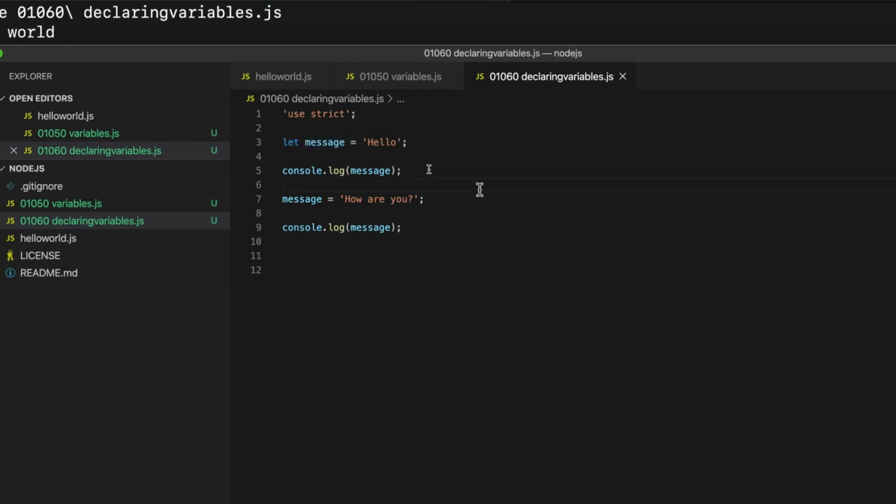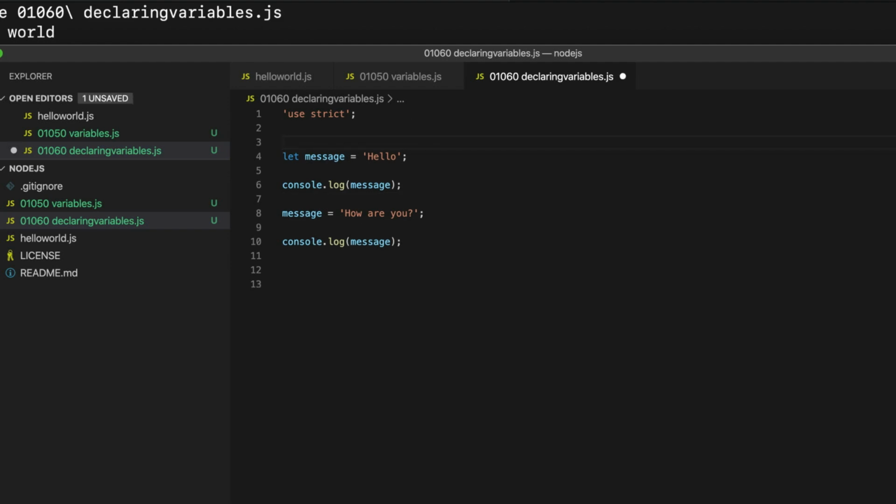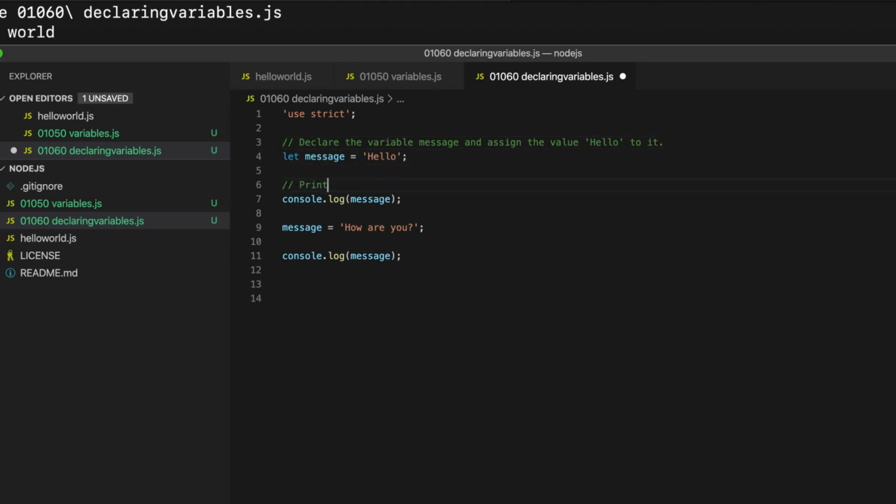Now, you can put comments in your JavaScript. If you want a single line comment, if you write 2 forward slashes like this, everything that you write after that will be a comment. So let's write here, declare the variable message and assign the value hello to it. All right, and then what we're doing here is we're printing the variable. Let's just write print message.